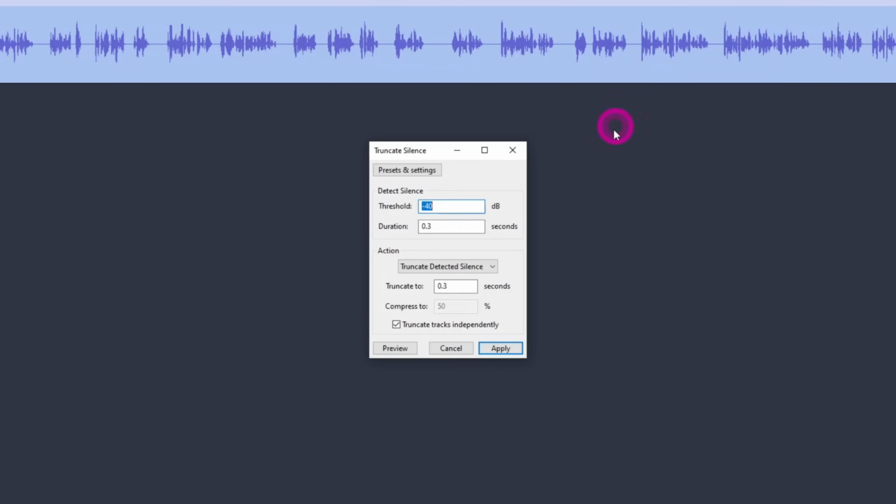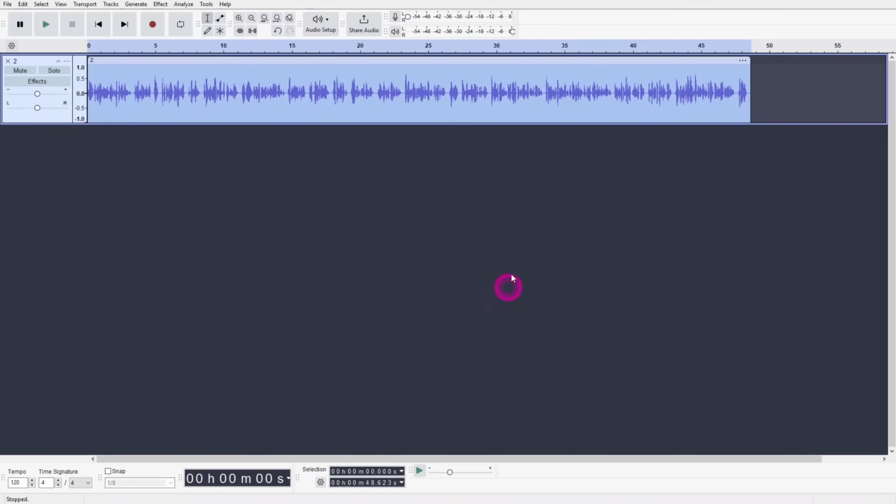Let's have it detect any silence below minus 40 decibels with a duration longer than 0.3 seconds. Then minimize that gap to 0.3 of a second. Click Apply, and you will notice that the overall length of the audio track has shortened. Let's give it a quick preview.